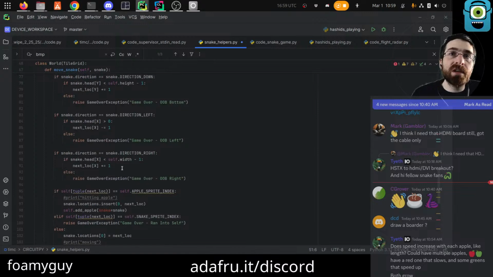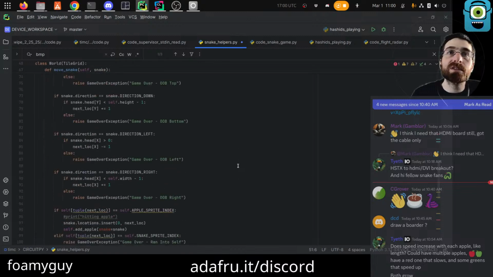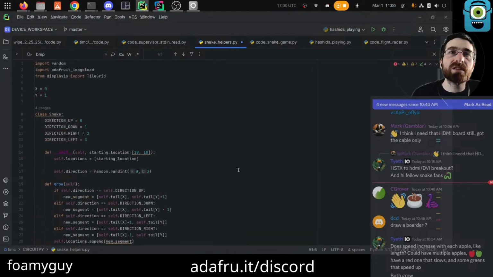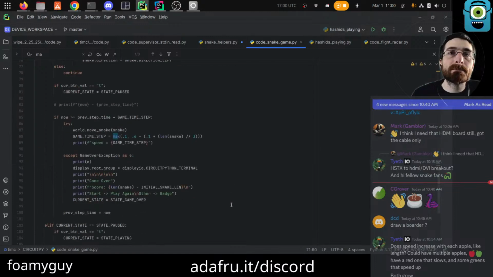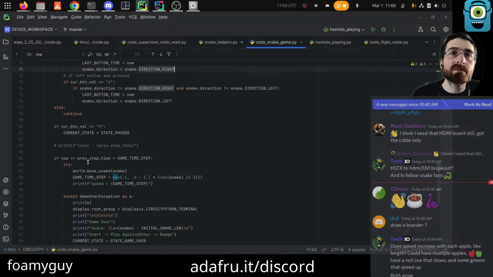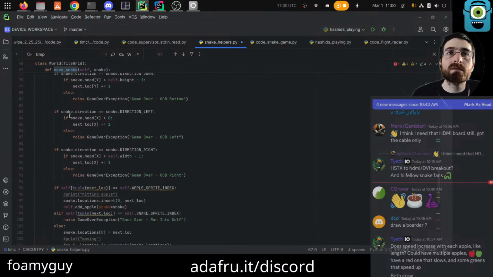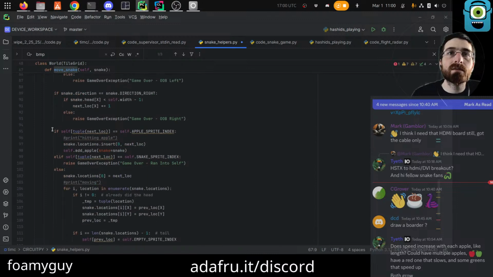Okay, and then when we hit an apple, which is actually handled by the world, no, is it? Where's it handled? It's handled by the, no, it's handled by the code, actually. Maybe that should be handled by the world. Or is it handled by the world? It is handled by the world. World.moveSnake, it must be. Yeah. Here.